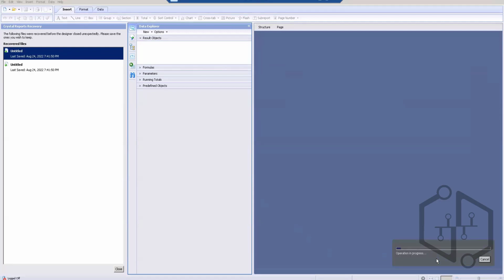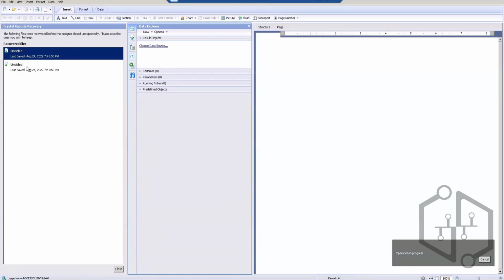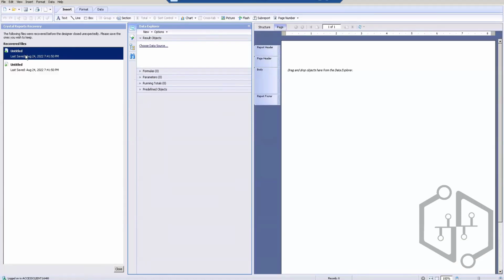So it's connecting to the repository. It's connected. These are the last saved reports. Maybe if it got some error, it now got recovered. So instead of that, we can open these reports also.